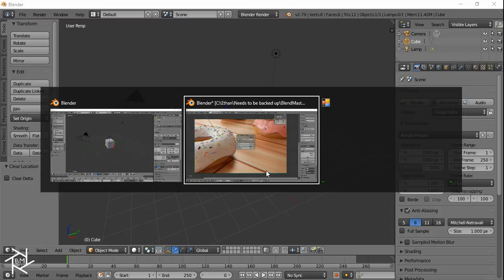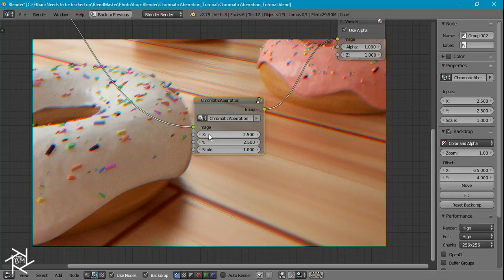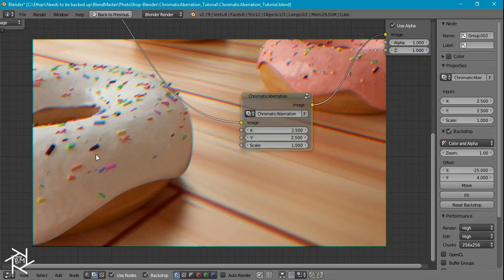So let's take a quick look at this node group here. It's very simple and easy to use. You can sort of see the effect in the background. This may be a little bit extreme for the scenes that you're working with, so I'd recommend a value of like 1.5 just to get that extra added realism to any scene.